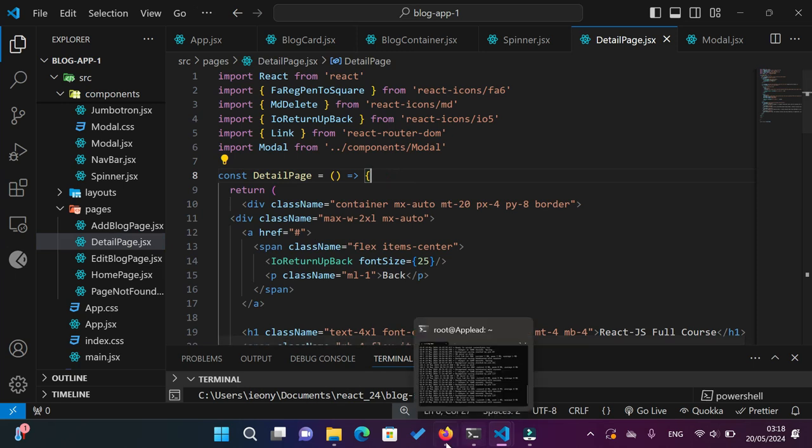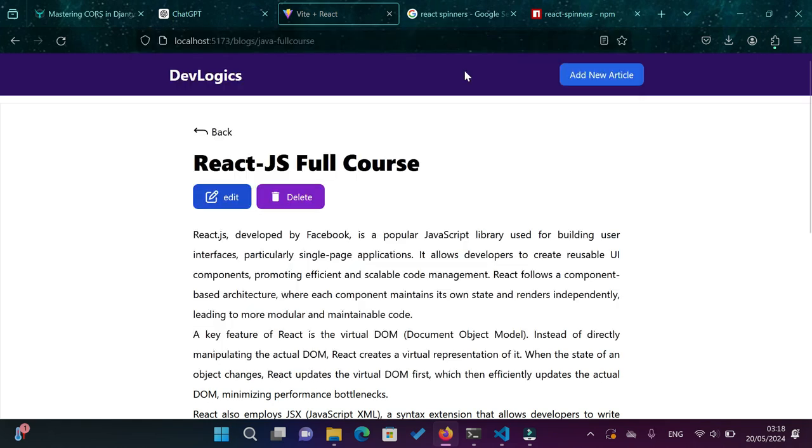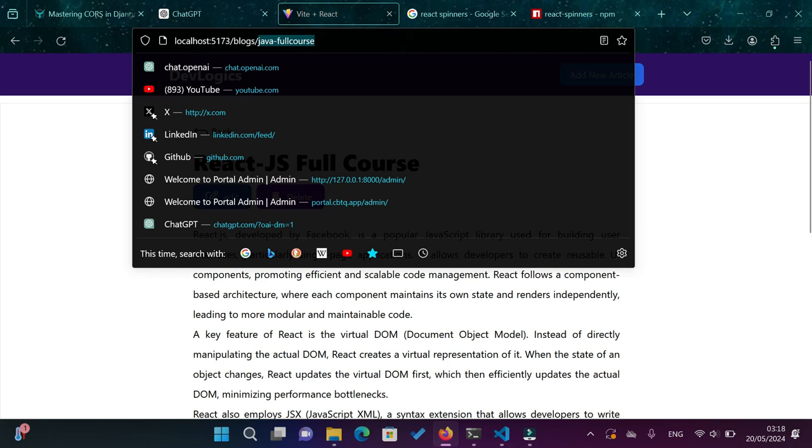We want to get this slug that is after the blog, because through this slug we are going to be able to fetch individual blogs. If you remember, that's what we configured in the backend. So once you get this part of the URL, you understand?